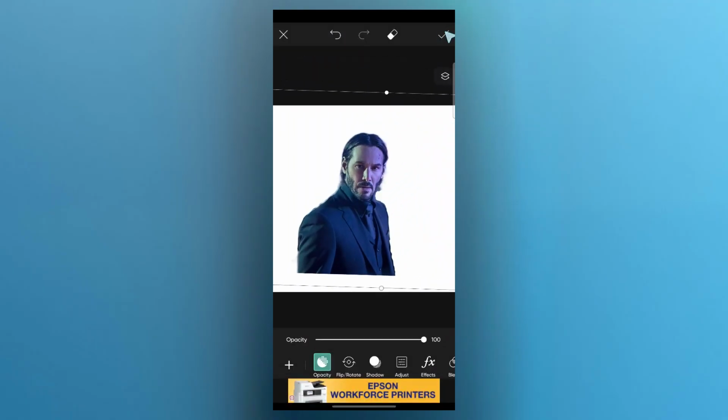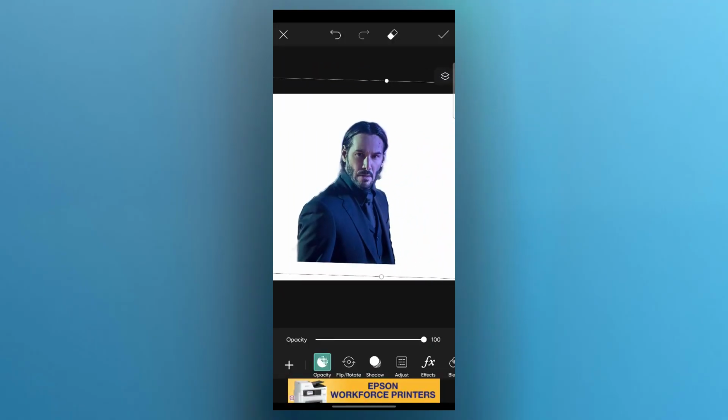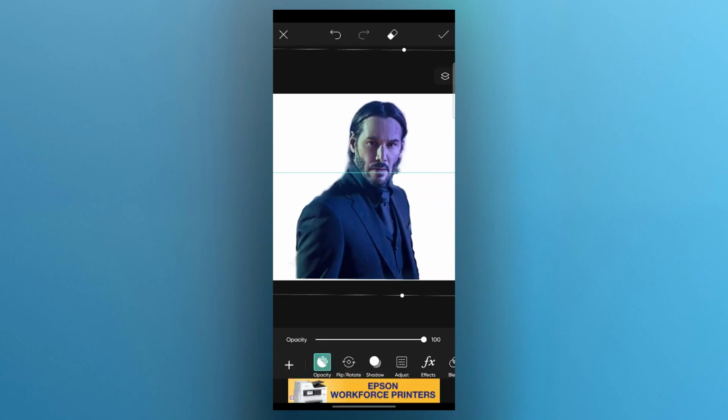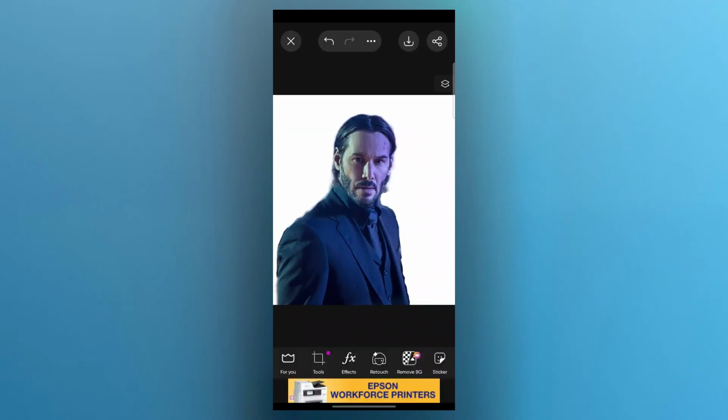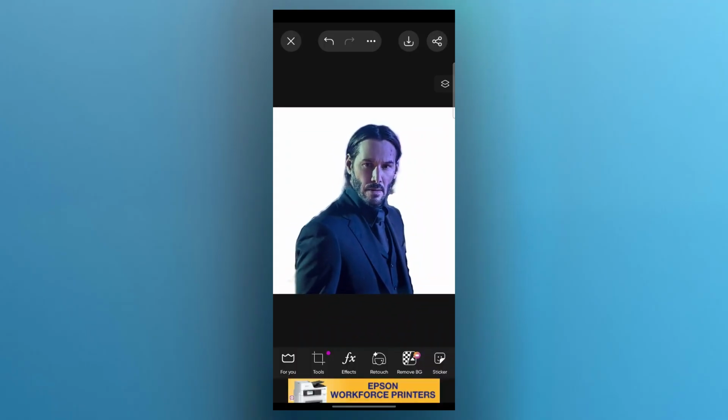I'll click on the tick icon at the top, click on tick icon again. Now I can easily click on this picture and adjust it on the background. After doing this, I'll click on the tick icon at the top and as you can see, we have successfully made the background of our picture white.